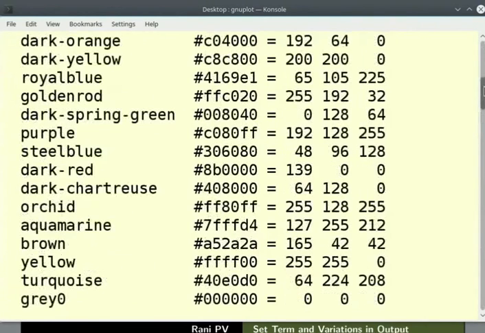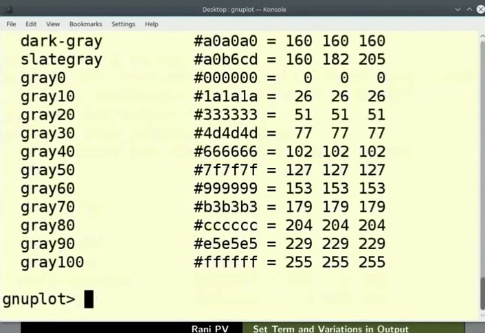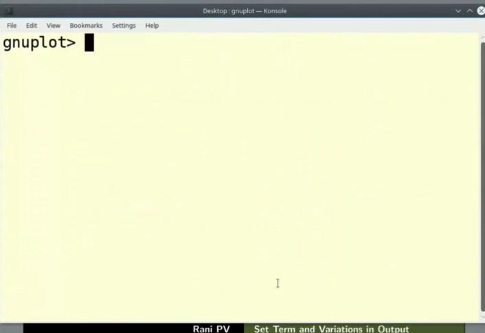The command show palette color names returns the color codes in GNU-plot. The output shows color name, corresponding hex code and the RGB code. You may use this command to know more about color codes for different colors. I will clear the screen. Enter the command plot space sinex to generate the SVG image.